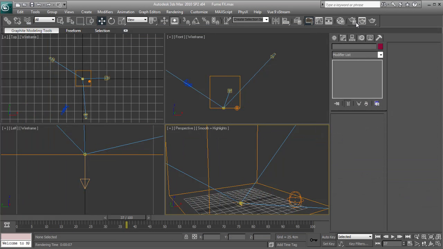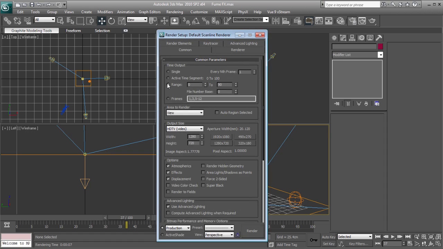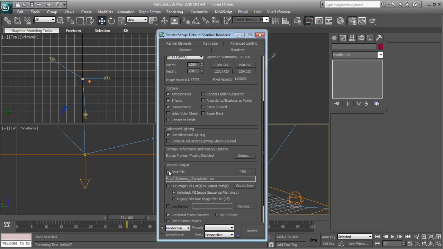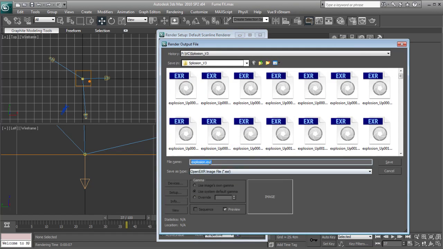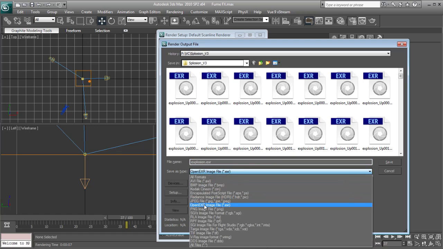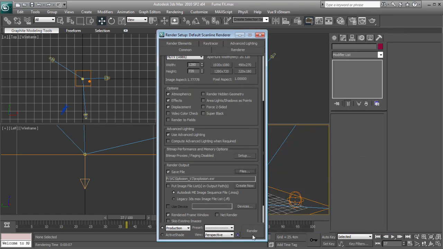And if I wanted to render it out, I could go to my render settings, set the range 0 to 60 or whatever I have, 70, and then set the output to a file format. I like to use OpenEXR. And you just click render, and then you'll get a render sequence of the explosion.